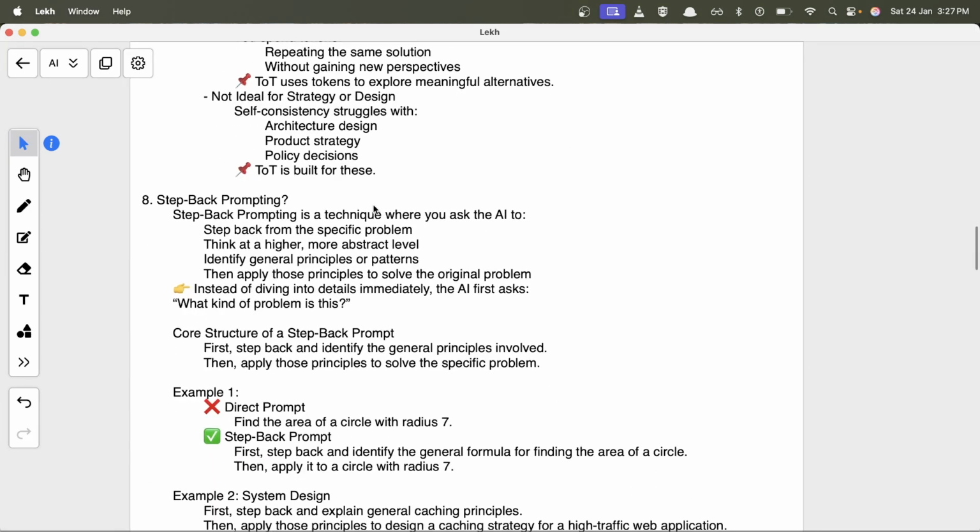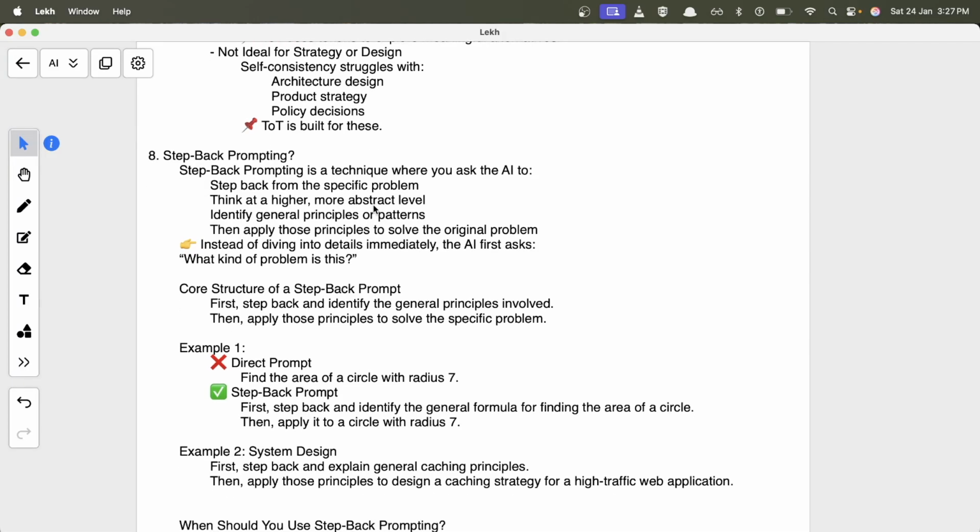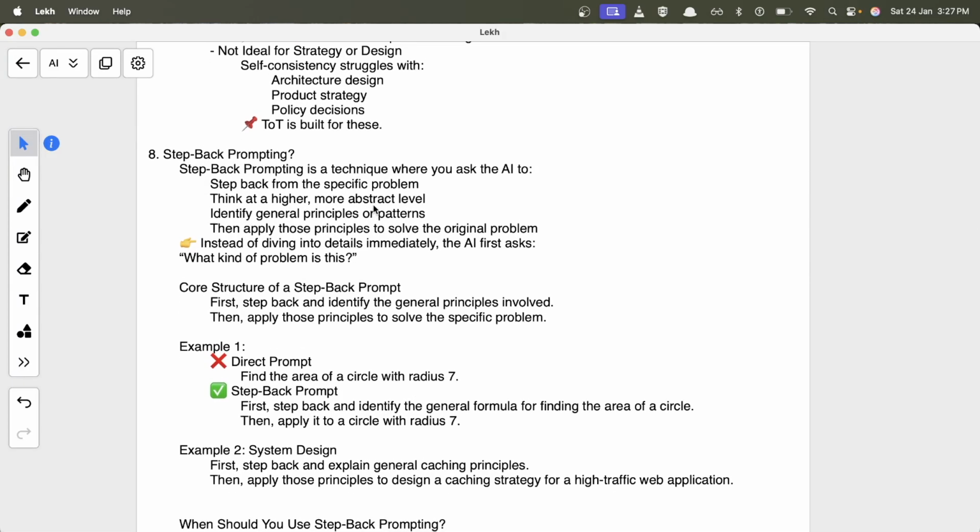Now let's look into one more technique, step back prompting. In this kind of prompting technique, you ask the AI to step back a little from a problem, look into the bigger picture, then generate some ideas, and using that generate the solution for the problem.